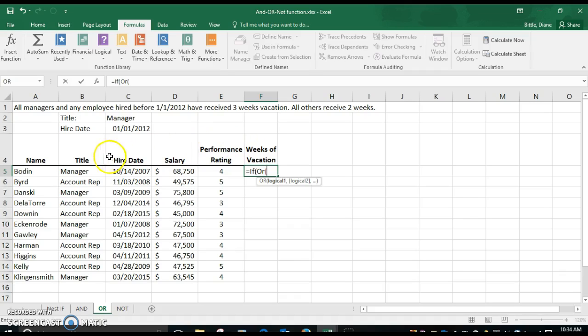So our first logical test is to determine if B5 equals our title manager in C2. I'm going to make that cell absolute because we're going to copy it down. My next logical test is to determine if the hire date in cell C5 is less than the hire date we require, January 1st, 2012, which is located in C3. I want to make that absolute.